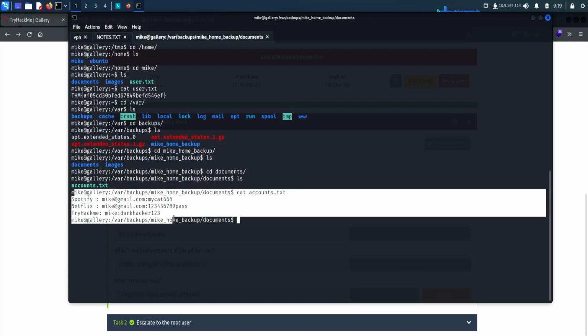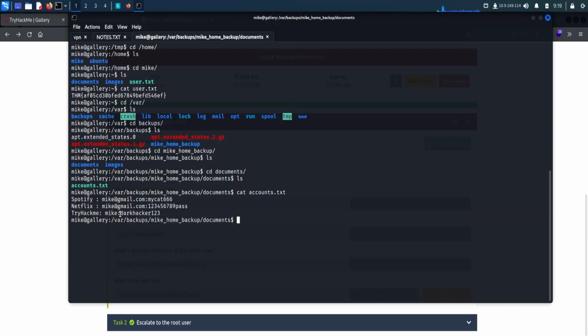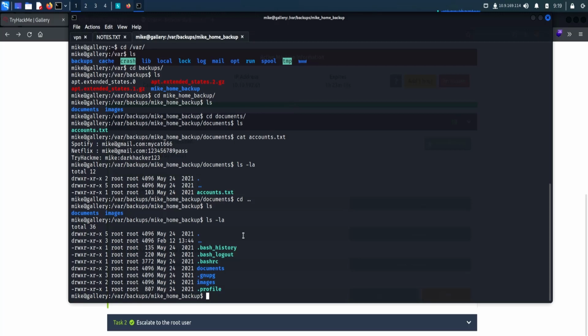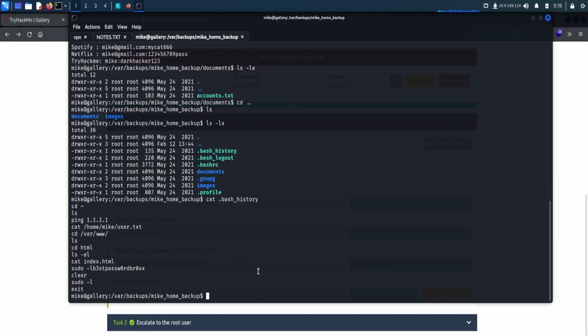Yeah, here it's accounts. That's not what we wanted. It should be somewhere in the documents or cd. Wait, let me see if there's any hidden folders. Yeah, here we can see that the hidden folder is bash history, which we can cat out because this is a backup file from temp directory history.